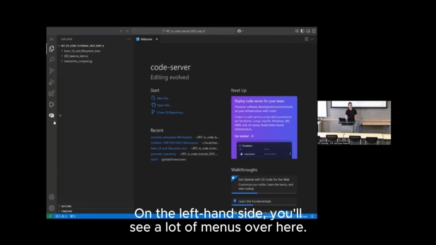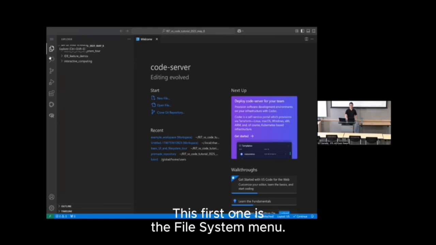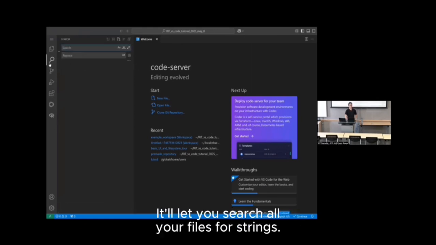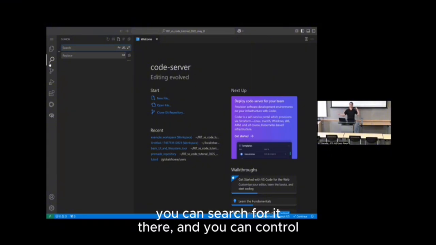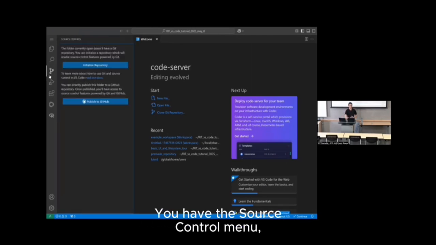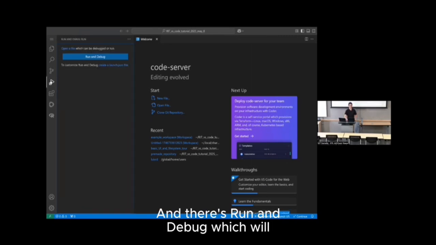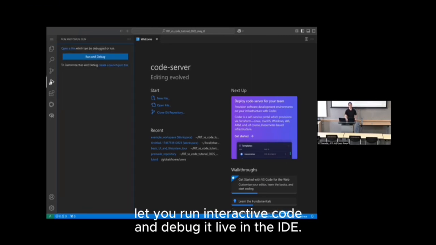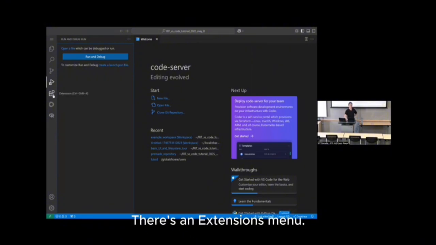On the left-hand side, you'll see a lot of menus. This first one is the file system menu. You also have a search, where you search all your files for strings. So if you have a big code base and you want to see where you call this variable, you can search for it there. You can control all the folders it looks into. You have the source control menu, which will let you integrate with Git repositories. And there's the run debug, which will let you run interactive code and debug it live in the IDE. There's an extensions menu.